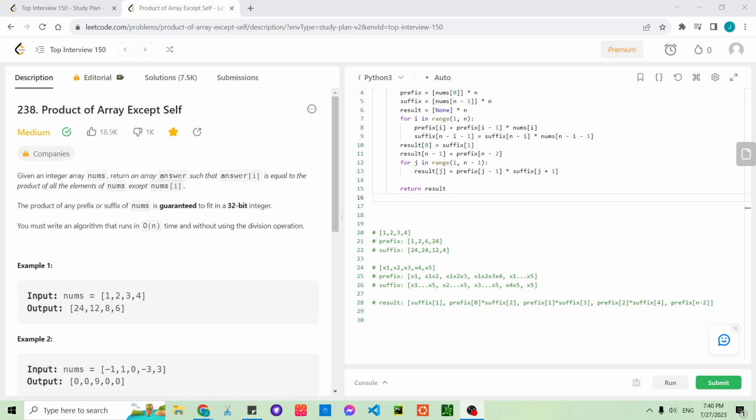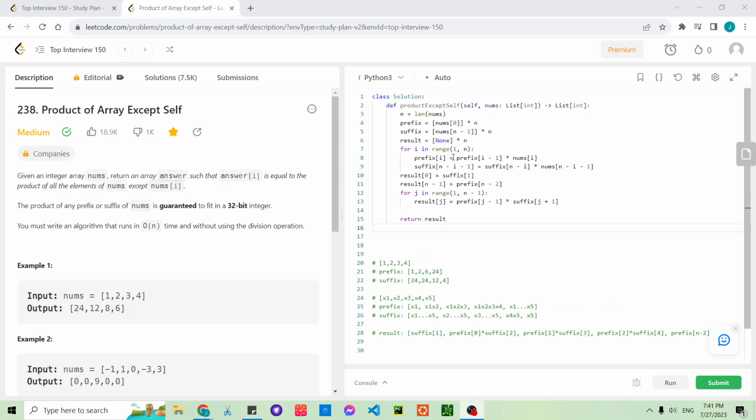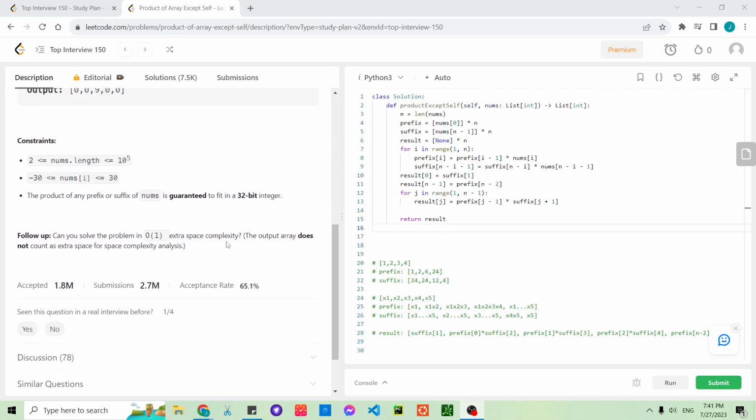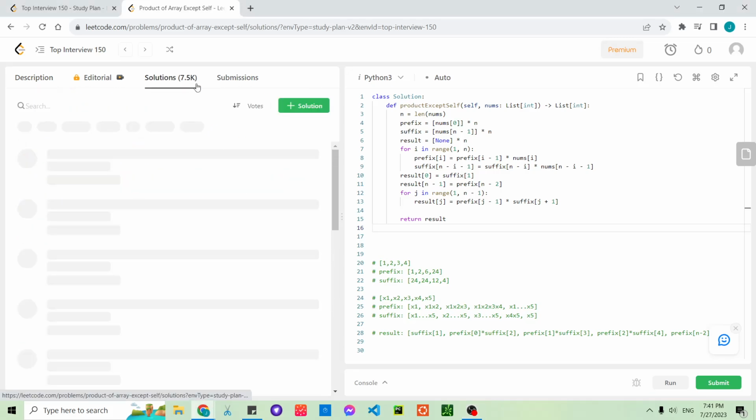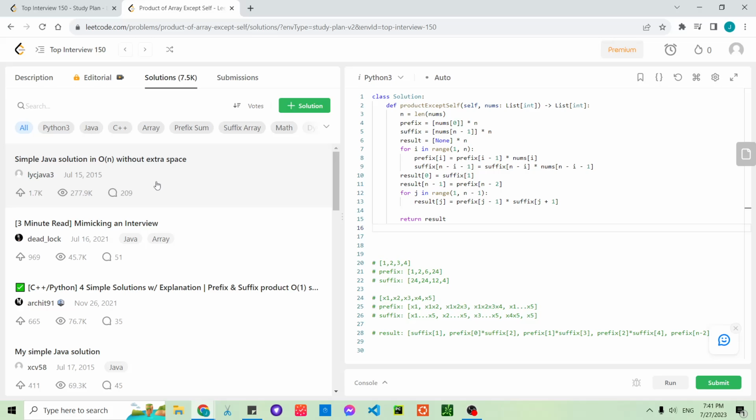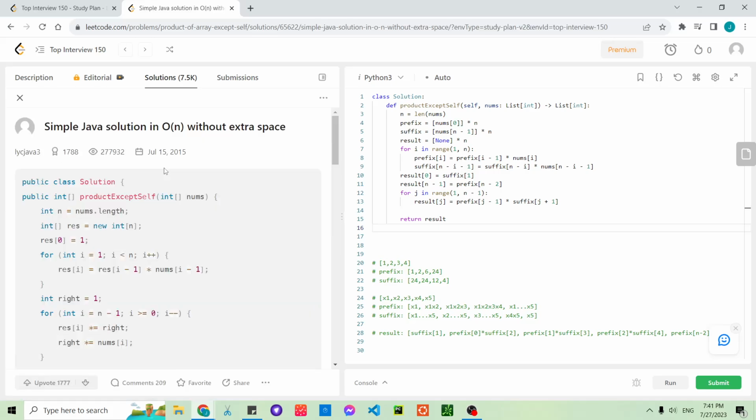Well, I cannot think of a way to use constant space. Okay, failed at coming up with the constant space follow-up. Let's have a look at other people's solutions without extra space. Wow. All right.